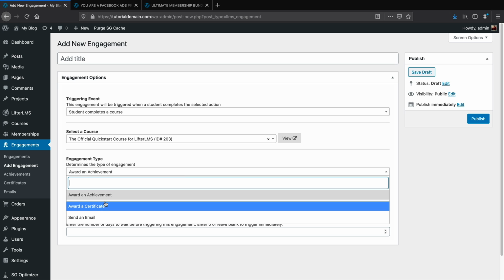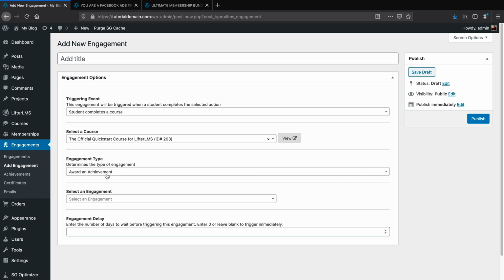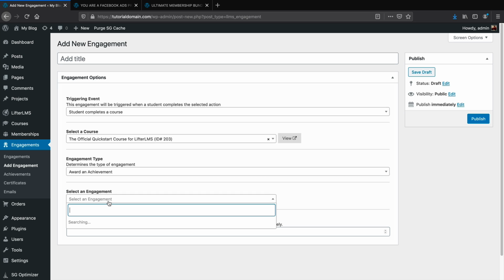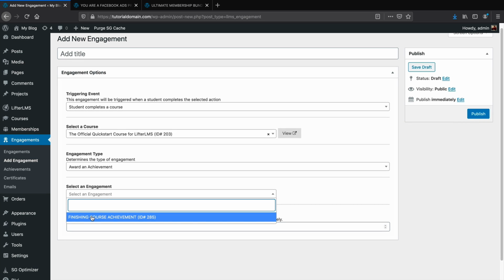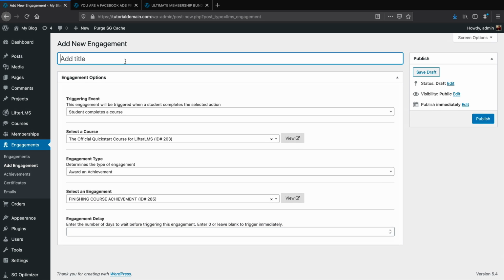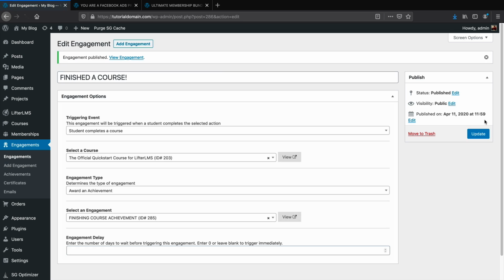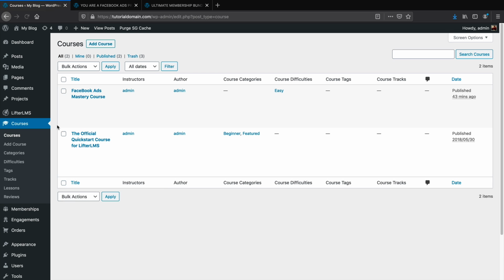It awards a certificate. So for example, I'll do an achievement. Which one? Well, we made one, right? So right here we have the finishing course achievement. And this will be finished a course. And here I'll click on publish. All right. Now I think my course is free right now. So let me go check right here. I think this course is free. So let's do this now.